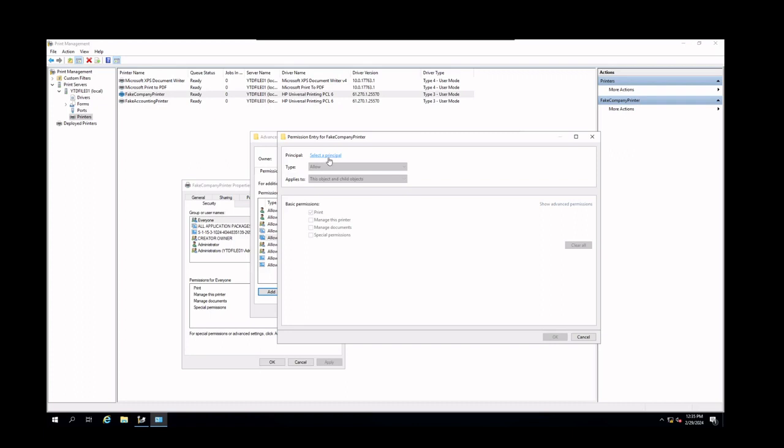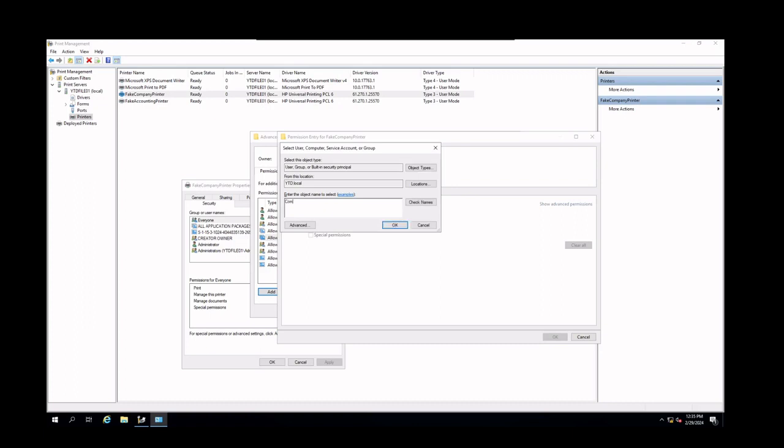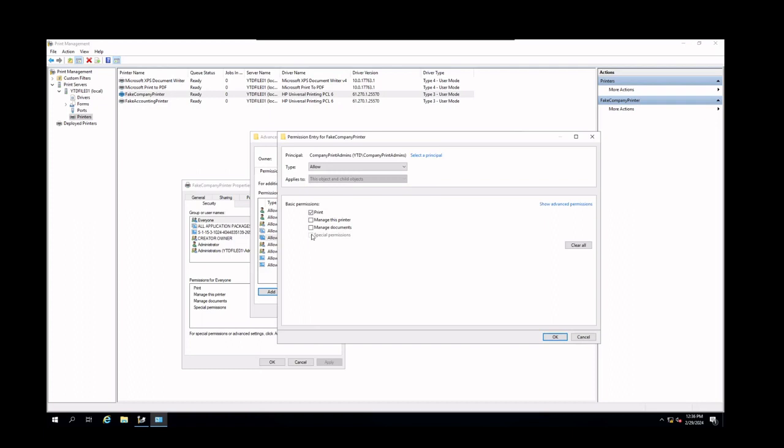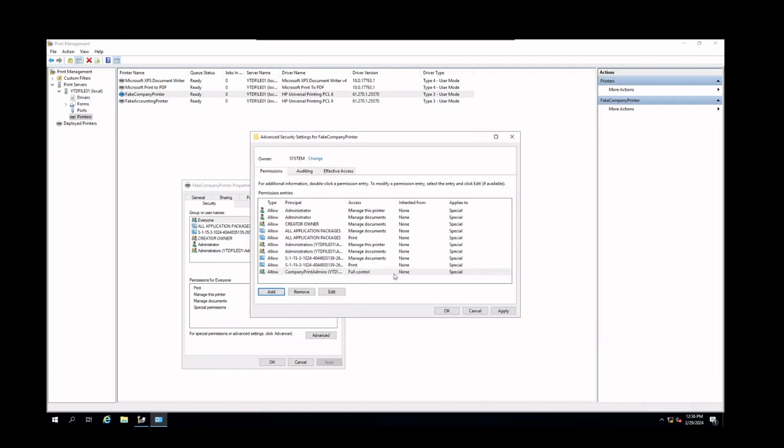So in order to do that, we'll select principal, and we'll choose company print admin, check names, okay? And we're going to give this particular administrator the ability to manage this printer, print, and manage the documents. Now keep in mind that you could give them print access, but if you give them manage access and you try to unselect print, it will unselect manage this printer. The reason that happens is because you can't manage the printer without the ability to print to the printer. So once this is done, we'll just hit OK. There we go, we have full control for that particular group to this printer.